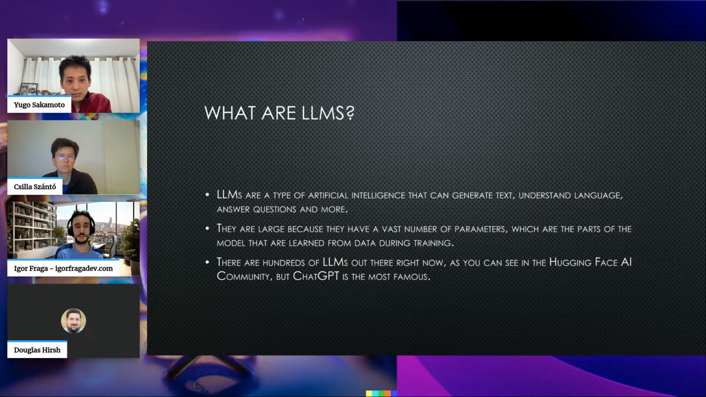We do know that ChatGPT transforms what you say into text, it transcribes it very well at least, and processes it. But Gemini, I think, is not even transcribing it anymore. It's processing it in real time. This will be evolving even more every time. And LLMs are large because they have a vast number of parameters, which are the parts of the model that are learned from data during training.